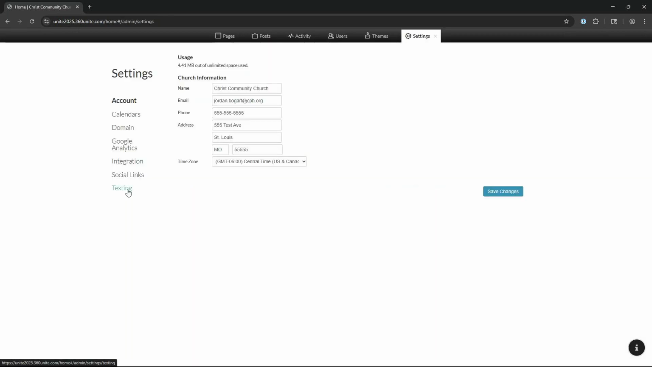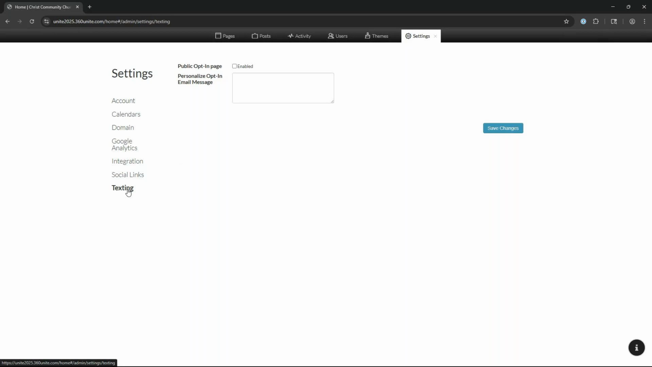Okay. Moving along to the last option, we're not going to be covering this so much today. This will be part of the next session, but I'm going to briefly mention it here. This is where we can send the text messaging function at Church360 Unite. We'll dive more into that during the next session. So I just want to show that to you here. And that's going to conclude our section on the settings menu of Church360 Unite.